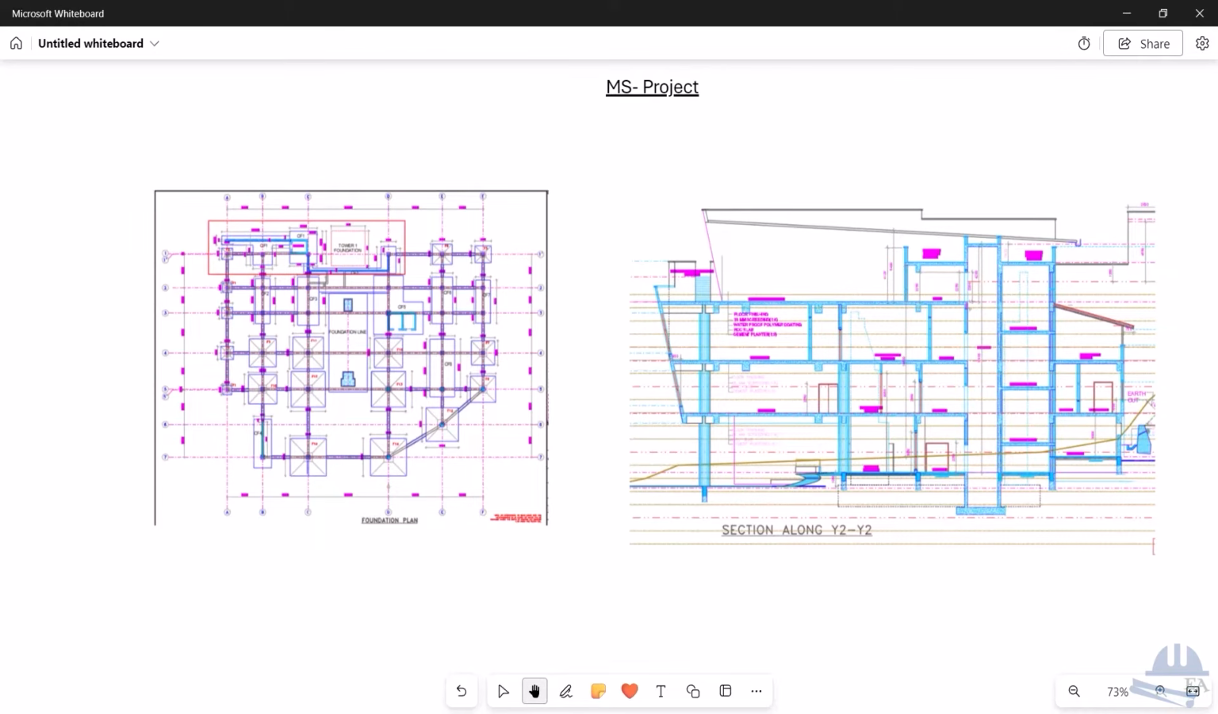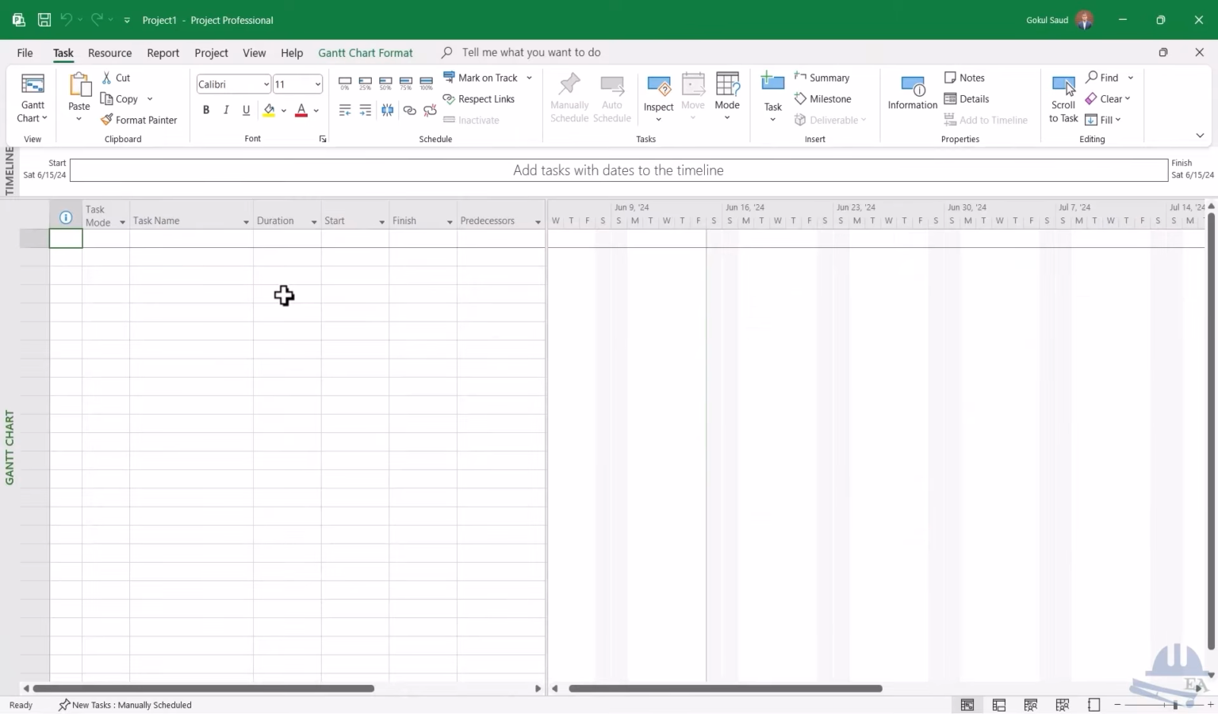Now, having background on Microsoft Project and project management, let us move on and see how we can use the software to create project plans and project schedules. When you first open Microsoft Project, you will see the main interface, which might seem a bit complicated in the beginning, but don't worry, we'll break it down step by step.